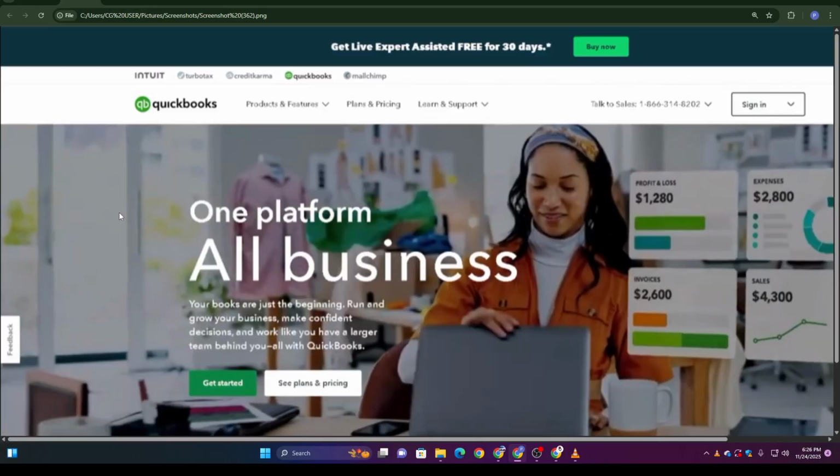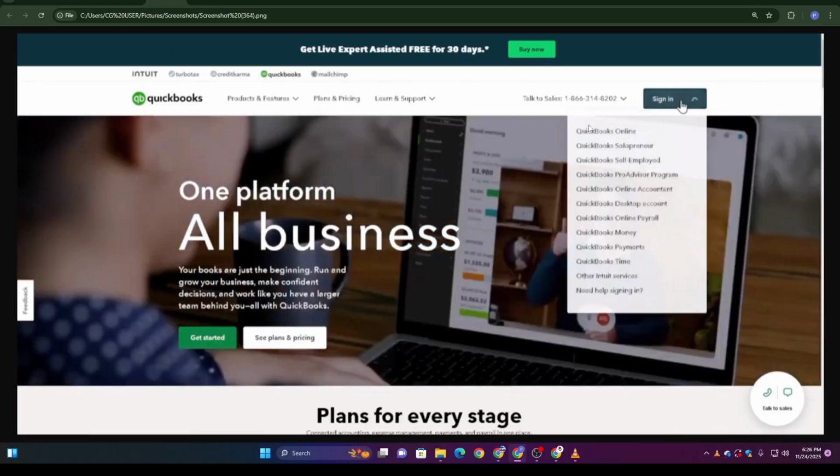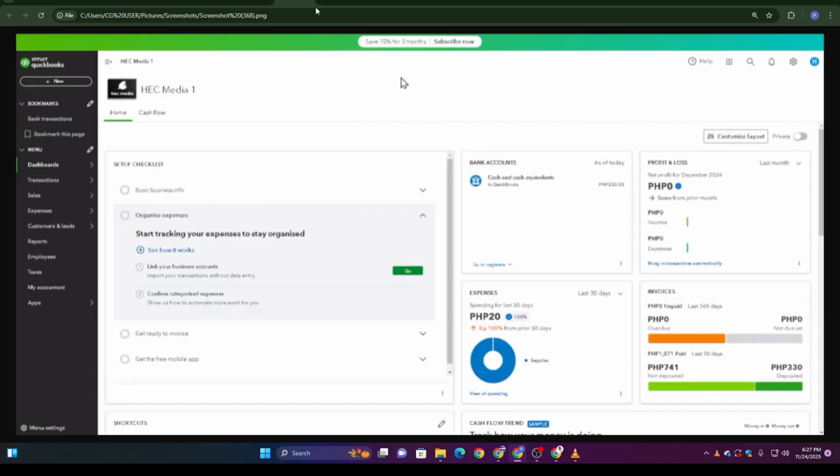First, open your browser and head over to QuickBooks Online. On the top right corner, click Sign In, enter your email and password, and you'll land on your QuickBooks homepage. Once you're logged in, all the tools you need to access journal entries are just a few clicks away.